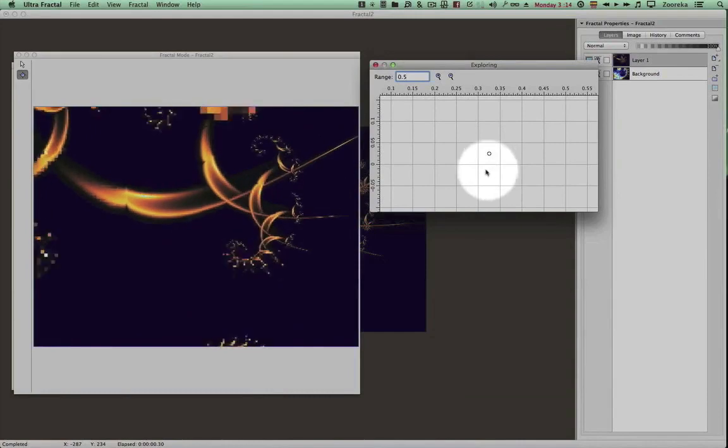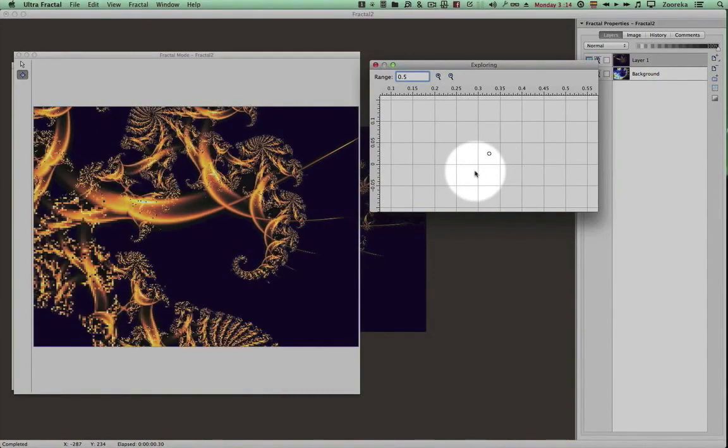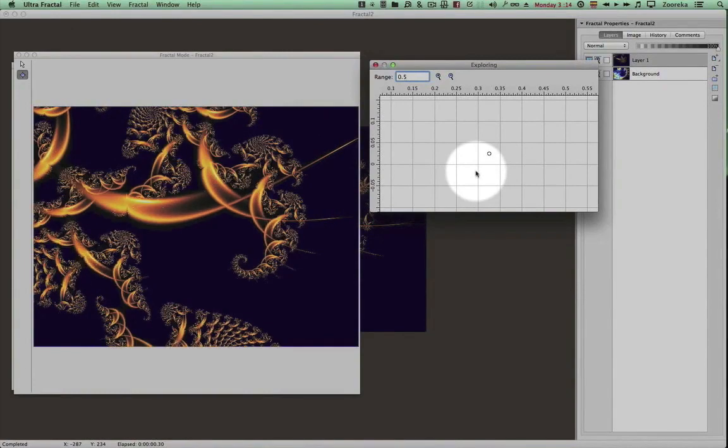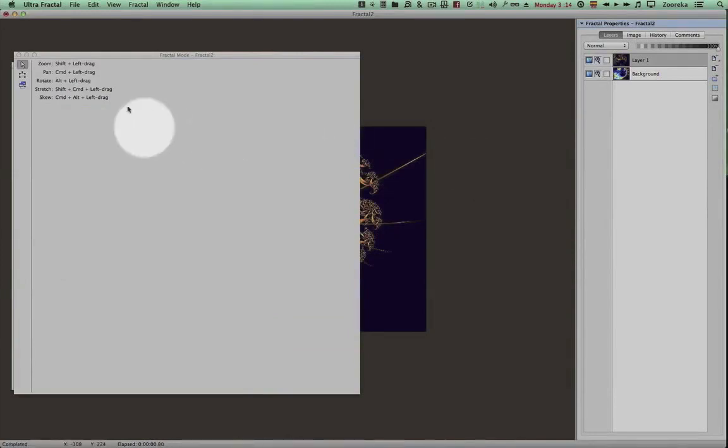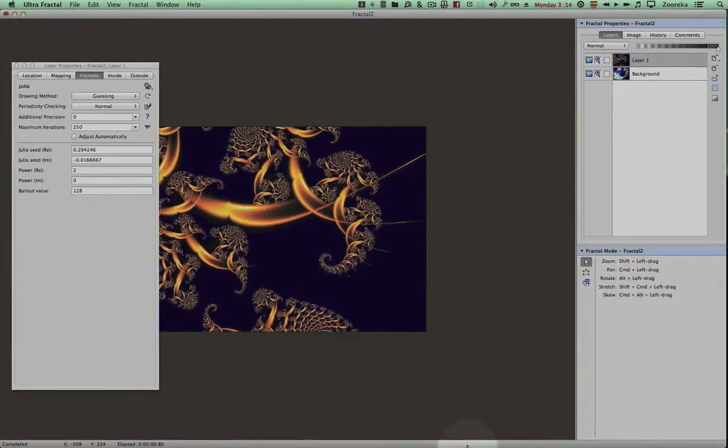So let's, there's something there. Let's find something you like. Clicking on that and it'll update. So it's updated the fractal window.